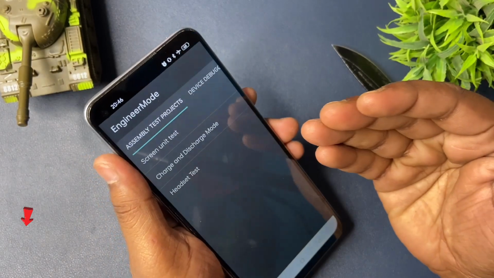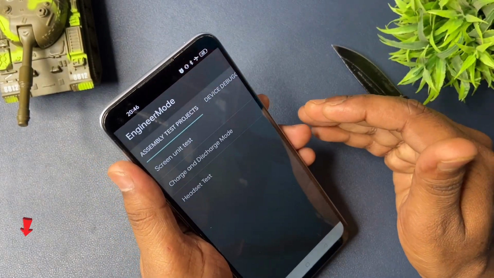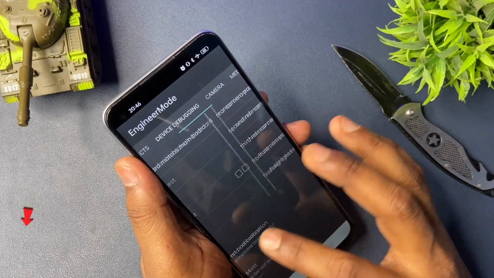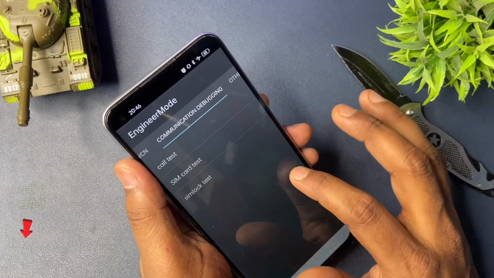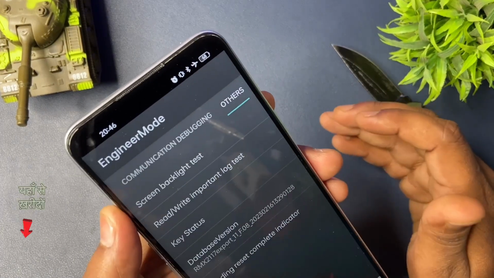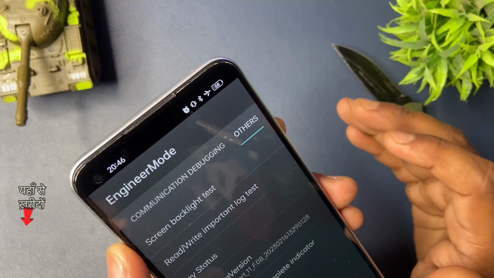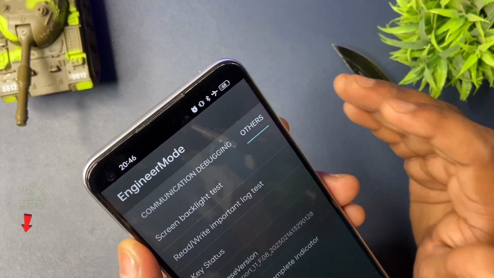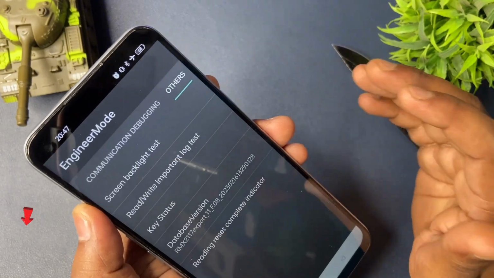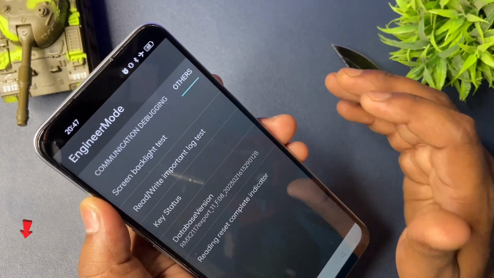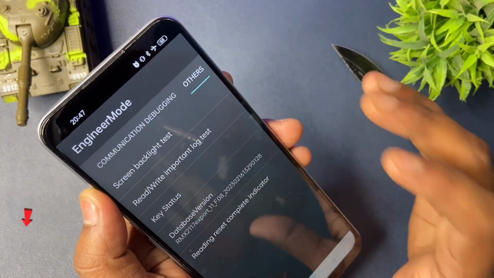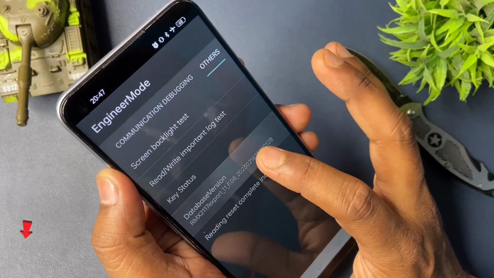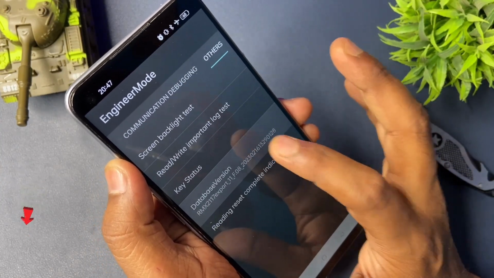Now some new pages will also come on your smartphone screen. Now you have to go to the last page, which belongs to other, by swiping from the side, and now you will see a total of 5 options here. You have to work in these options very carefully. First of all, you have to click on the database version or mainboard version 9 times. For example, 1, 2, 3, 4, 5, 6, 7, 8, 9.